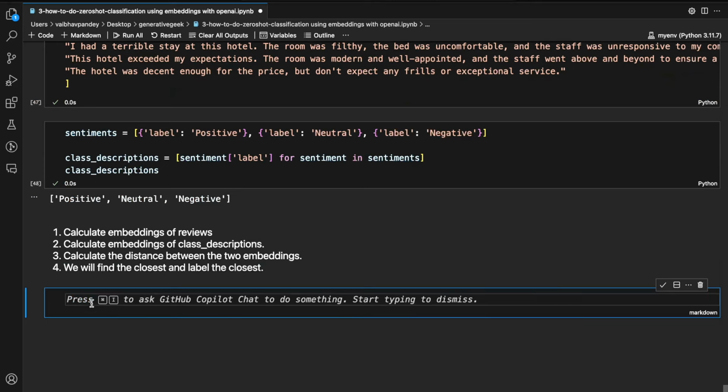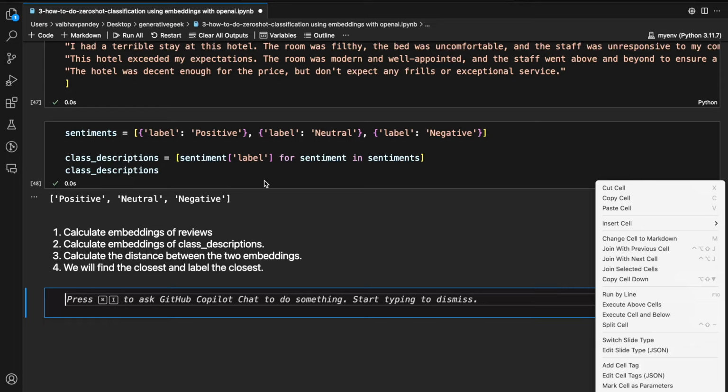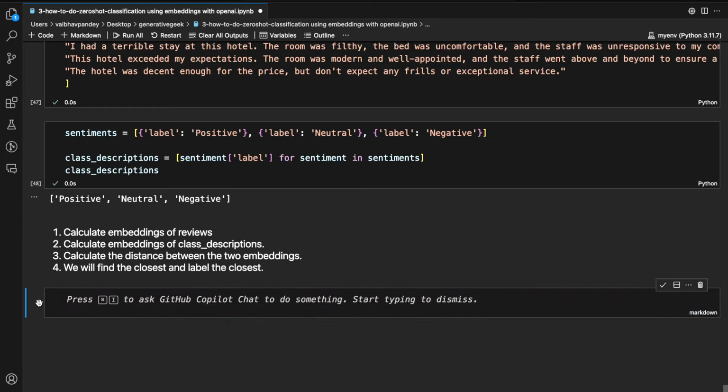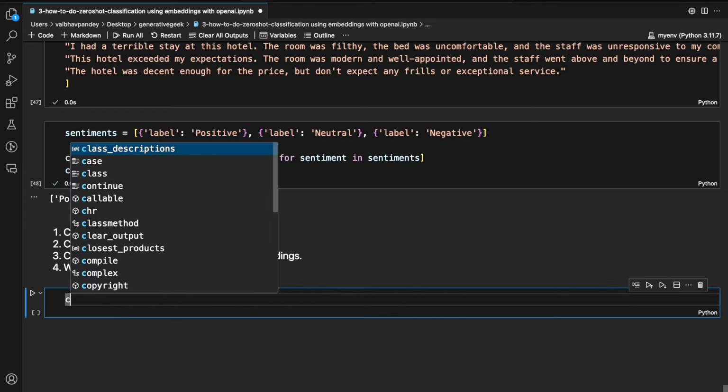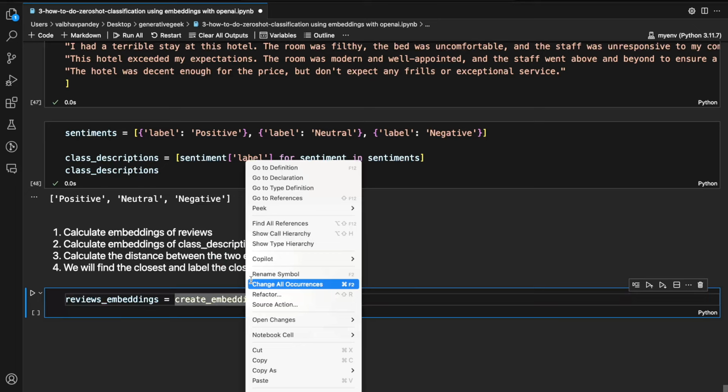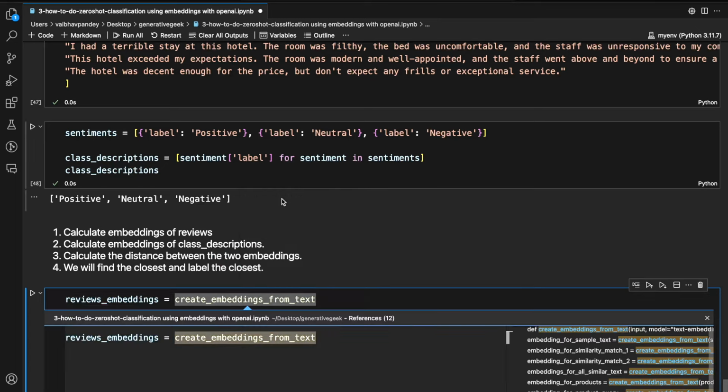So let's use the method that we created last time. If you remember, we had created this method called create embeddings. So I'll say reviews underscore embeddings is equal to create embeddings from text. If you want, I can quickly show you how this thing looks. Sorry, I pressed the wrong one.